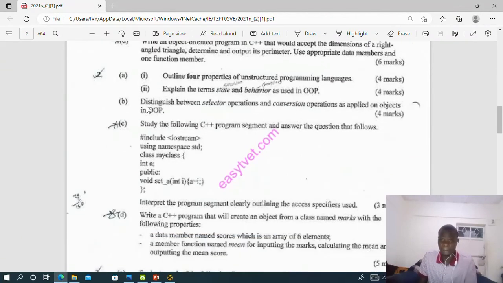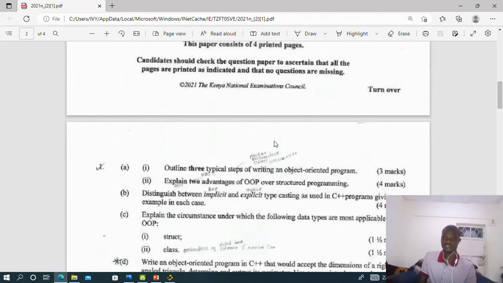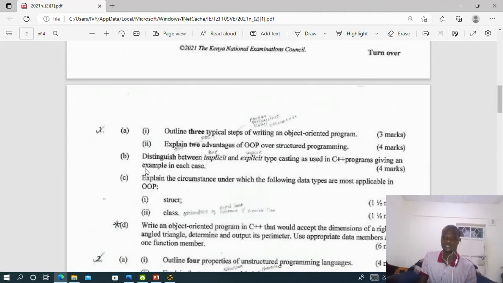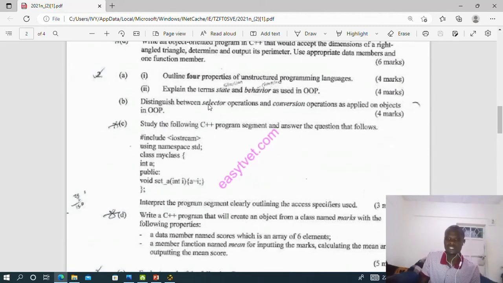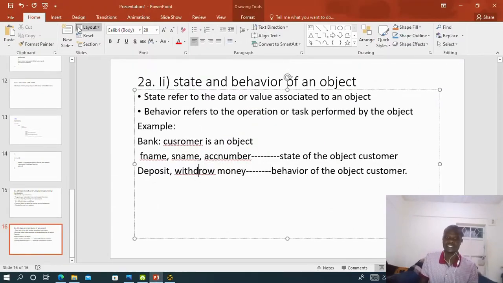Okay, let us proceed. To be distinguished between selector operations and conversion operations as applied in objects in OOP. I think we have talked about conversion under typecasting when we are answering question 1 and 1B, implicit and explicit typecasting, where typecasting simply means type conversion. So here we're being asked to differentiate between selector operations and conversion operations as applied in OOP, 4 marks. So what is this and how do you answer these?